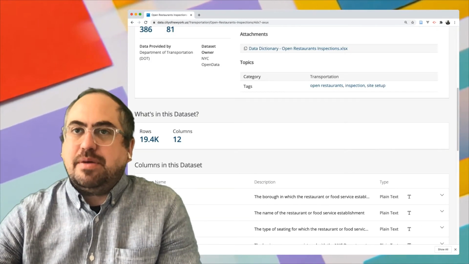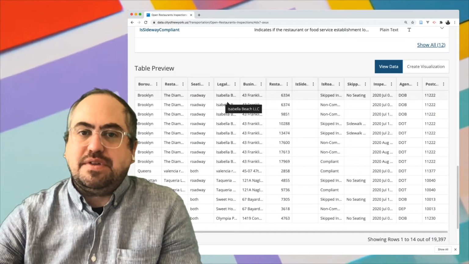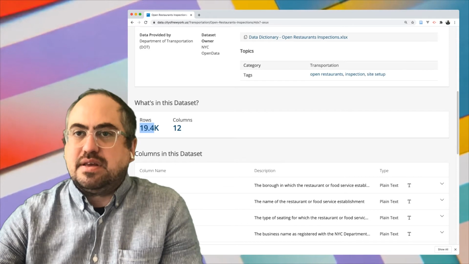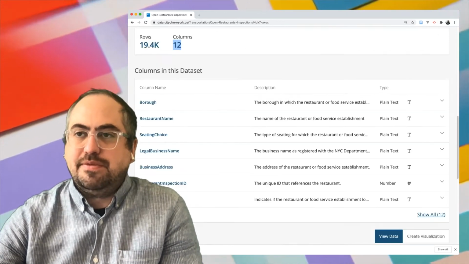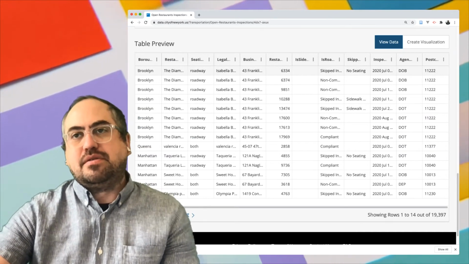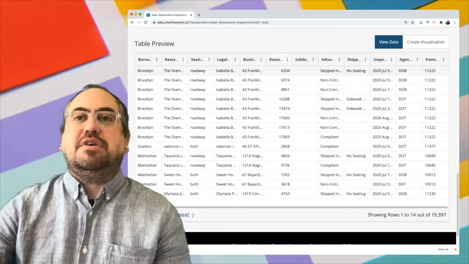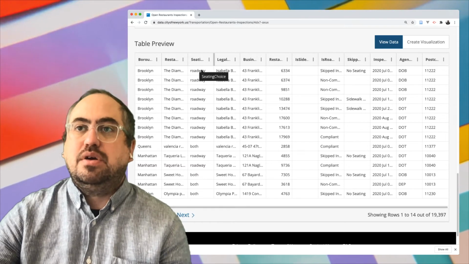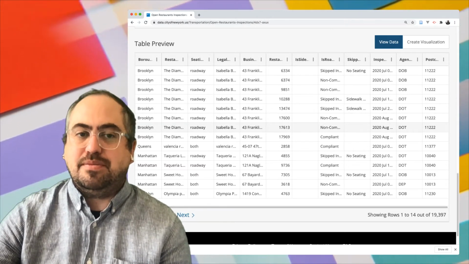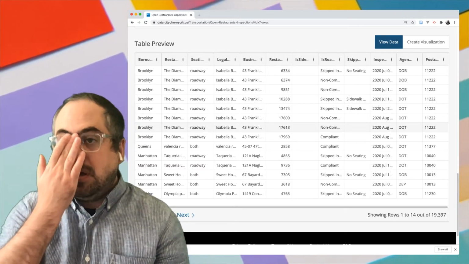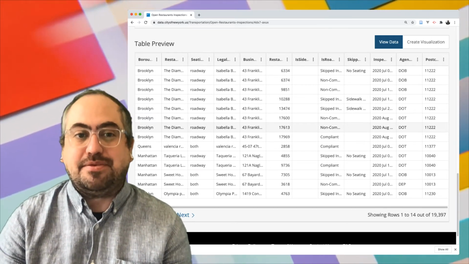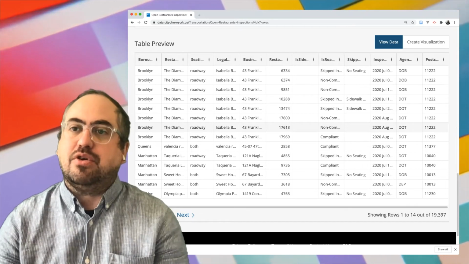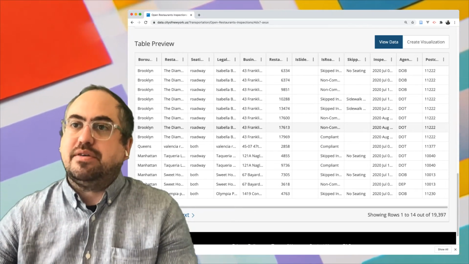And so this site provides a little bit of a preview of the data that you can expect to find in it. It has 19,000 rows and 12 columns. It looks like the rows have the borough name, the restaurant name, the seating choice. So this is a file looking at restaurants that set up seating in the street for the COVID-19 pandemic.